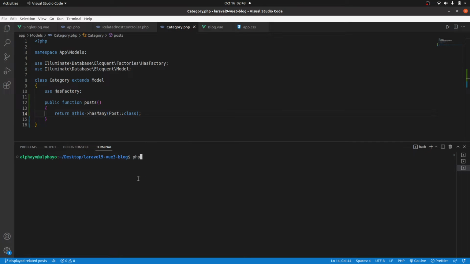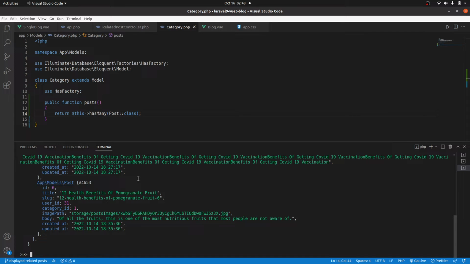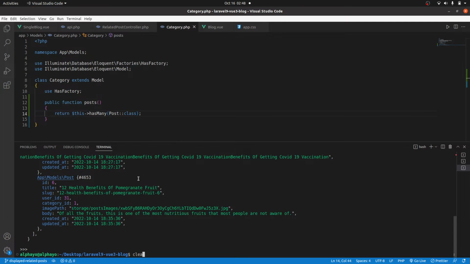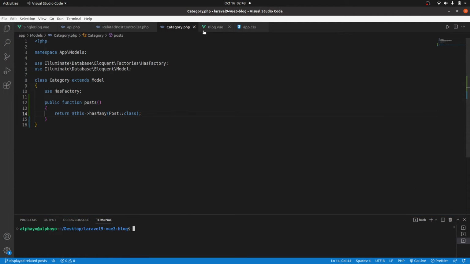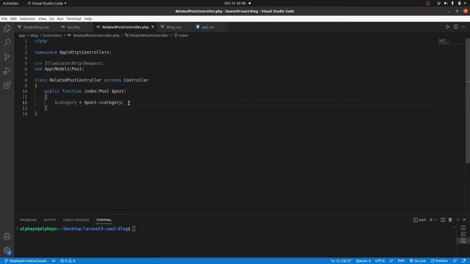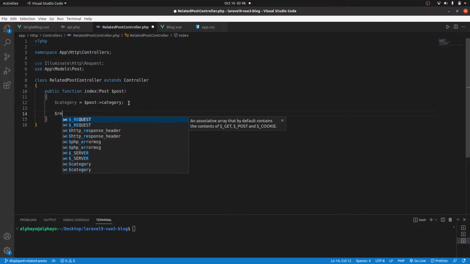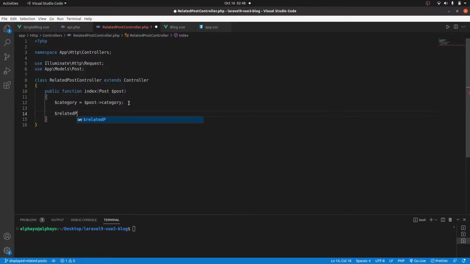So I'll run the tinker. Then I'll grab category with an ID of 1. Then I'll grab the posts that belongs to that category. And it's working. So since it's working, let's switch back to our controller. And here we can say related posts is equal to category posts.